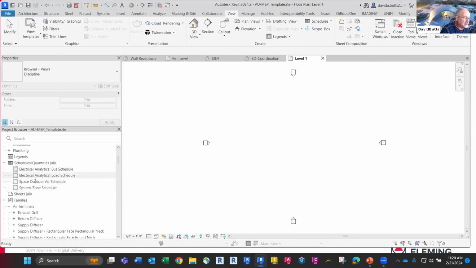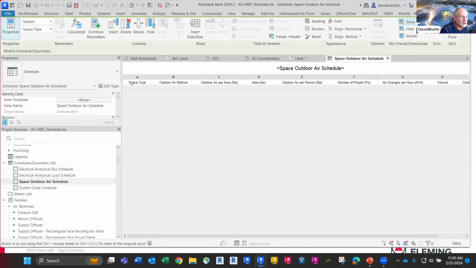In other words, I have like a space outdoor air schedule that I use. In that outdoor air schedule, I'm saying, okay, here's the space type that I'm working with. I need to know what the outdoor air method is, the outdoor air per area, the area that I'm working with, the area per person, the number of people.